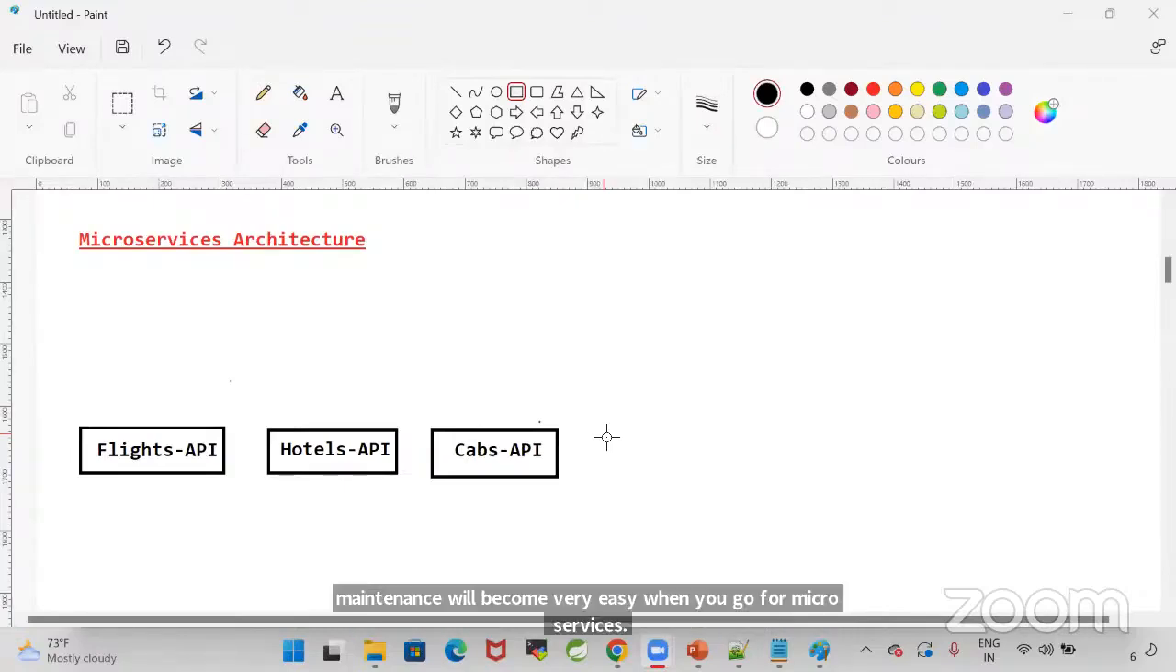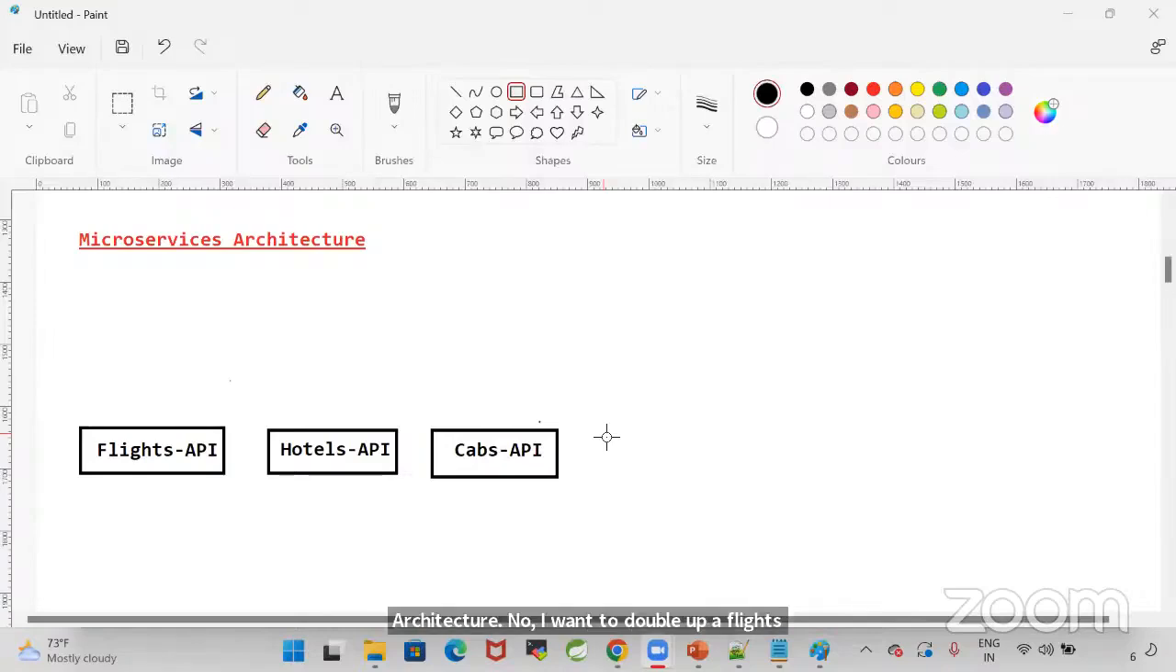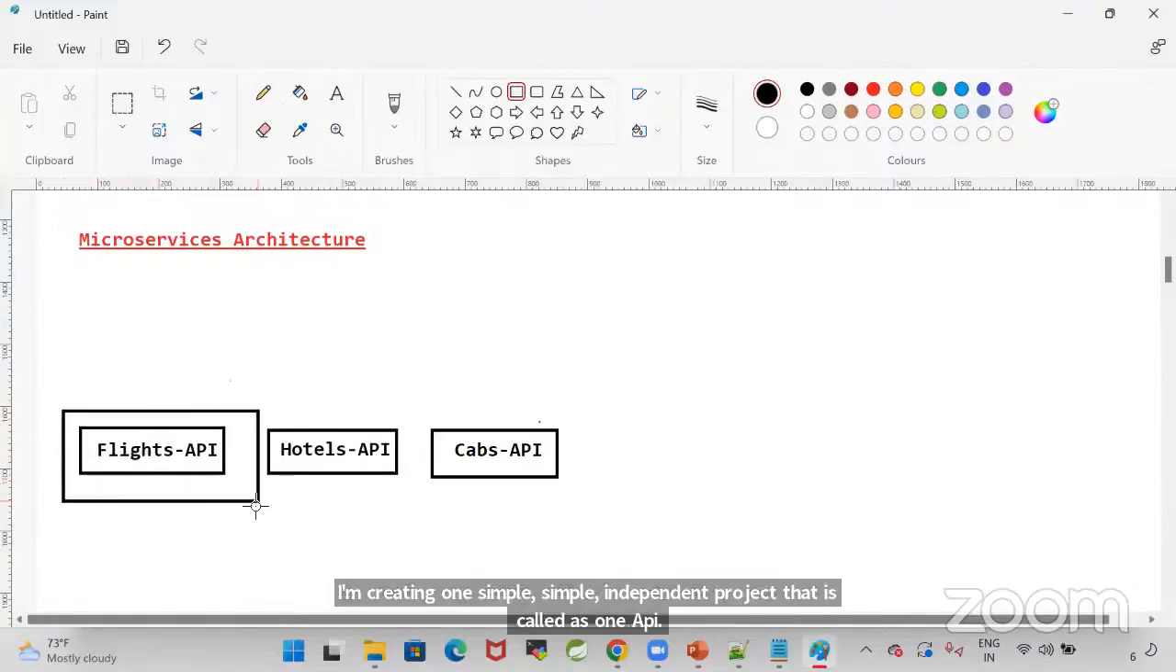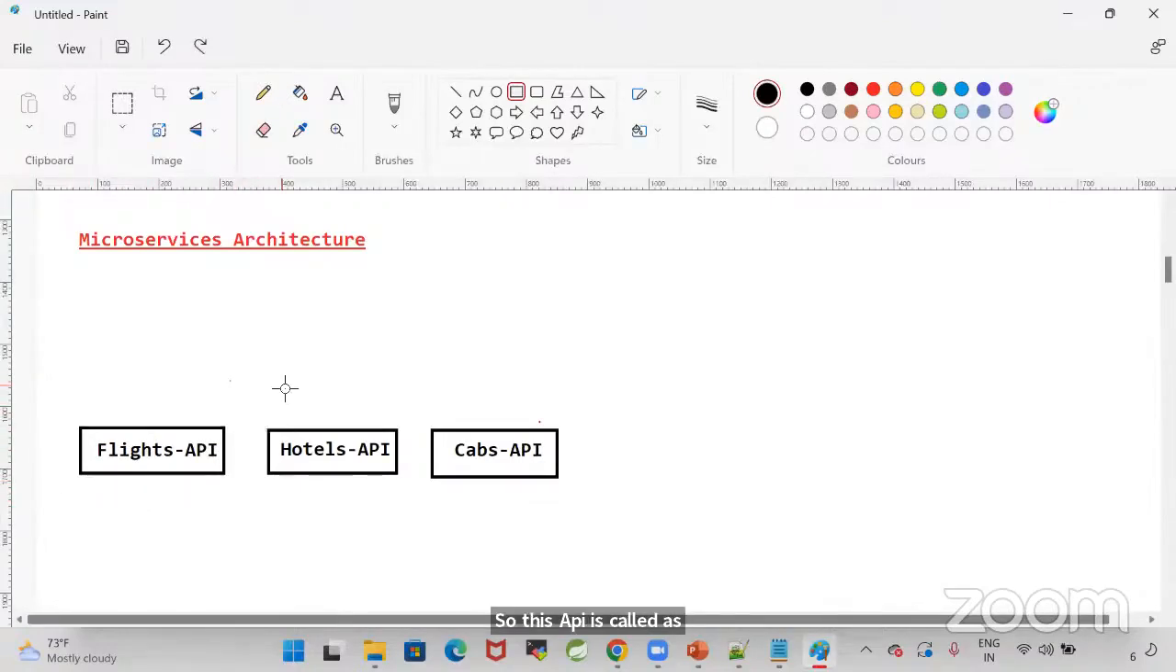Now, I want to develop a flights booking functionality, a hotels booking functionality, and a cabs booking functionality. Instead of developing these three functionalities in one project, let's create three separate projects. One project only for flights booking, one only for hotels booking, and one only for cabs booking. For every requirement, I'm creating one simple independent project that is called one API. This API is called a REST API. This REST API is called one microservice.